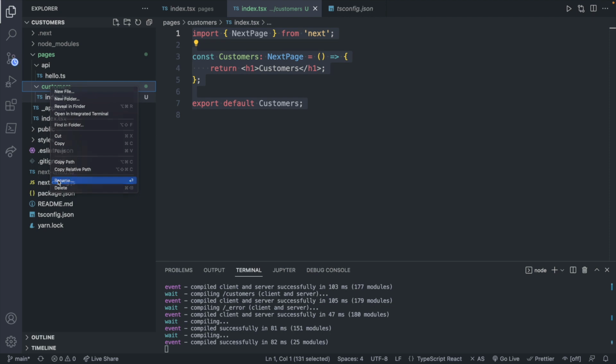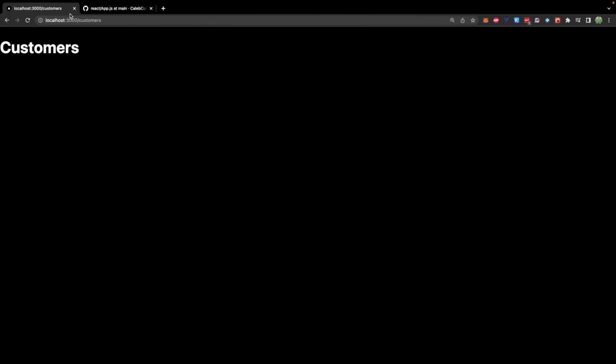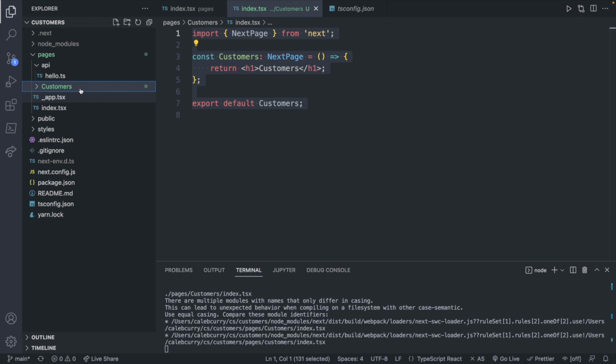So for example, if we renamed this to uppercase C, we would then visit this at uppercase C. But I think in general it's preferred to have lowercase URLs, so we will go back and rename this to a lowercase c customers.